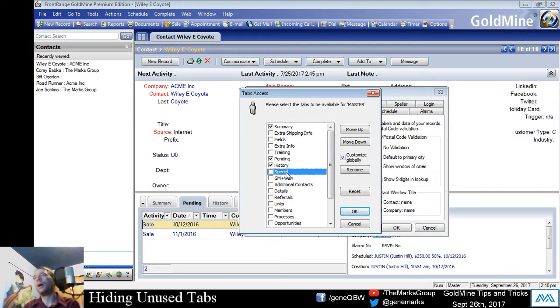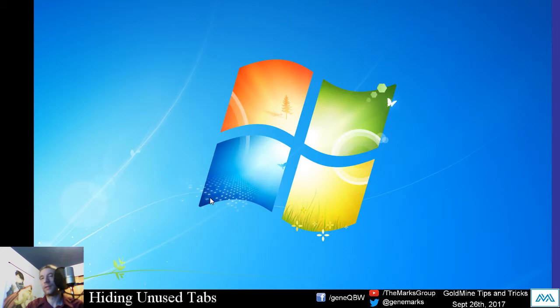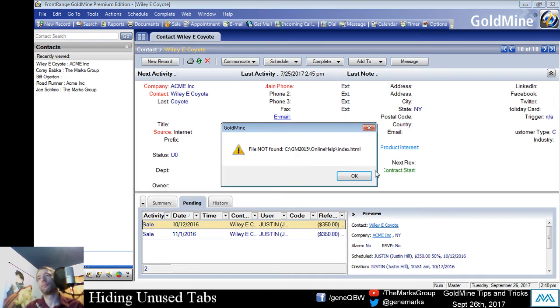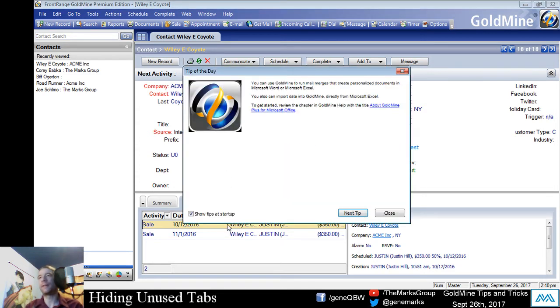Okay, so the big three is going to be summary, pending, and history. Let's see if we can get that to work. Okay, very good. Oh, look at that. File not found, an index.html. Sounds broken to me. We'll fix that someday. My tips today, we'll just close that.